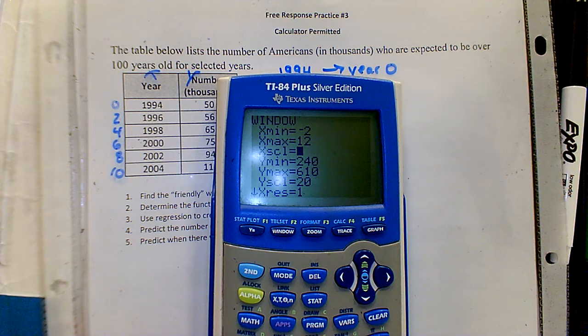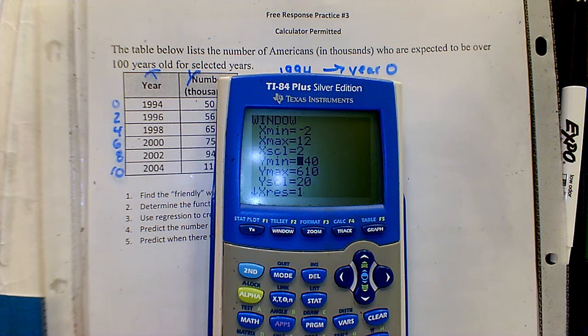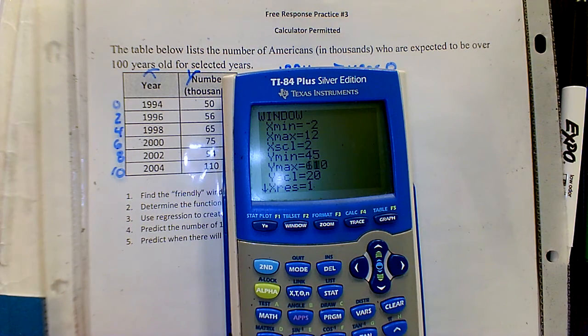And what do you want to count by? Ones, twos, doesn't matter. Let's do the same thing for the y's. Lowest y is 50. Go a little bit lower, maybe 45. Highest y is 110. Go a little higher, maybe 120. What do you want to count by? 45 to 120. Want to do 5s? 10s? Doesn't matter. Maybe we'll do 10s.